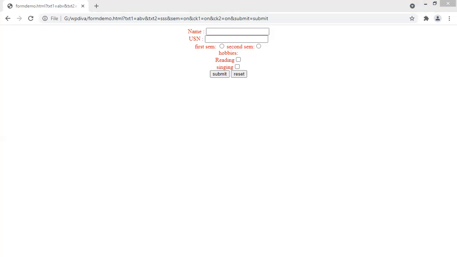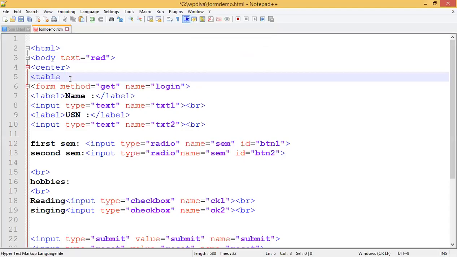So how to do that? To add a border, you have to take a table tag before the form tag, right? So let me go back to the code. See, before the form tag, I have to take a table tag.